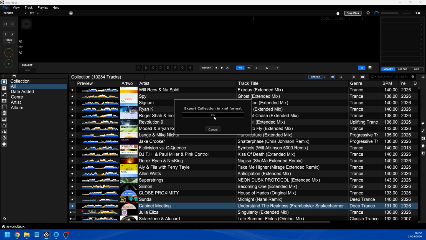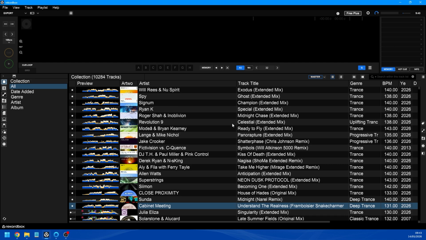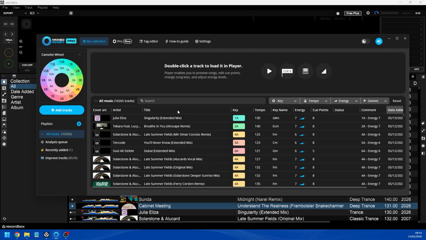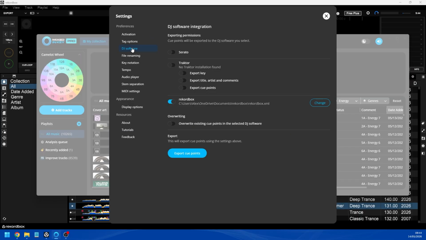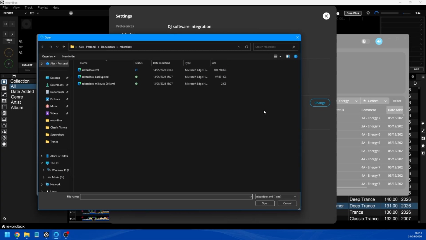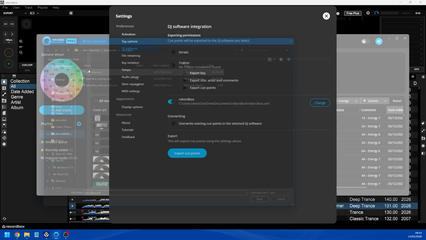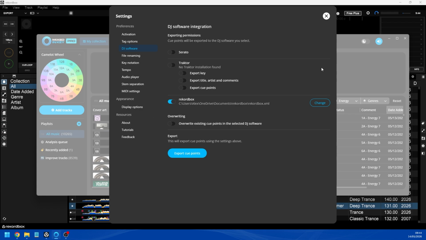Going to replace it, and we will now wait for that to export, which does take some time. Okay, now that is done, what we need to do is open Mixed in Key. Now you need to make sure your settings are set up for your DJ software and that your Rekordbox XML is the same one that we've just exported. So I'm just going to make sure we pick up that correct one there, and that's making sure that Mixed in Key is looking at what we've just exported from Rekordbox.